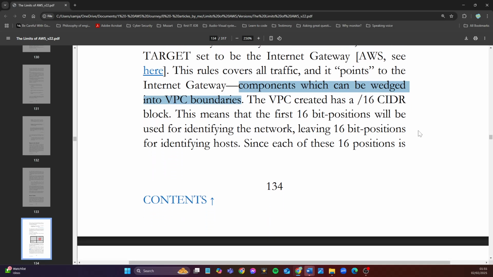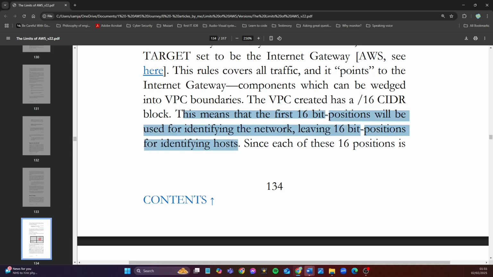The VPC created has a /16 CIDR block. This means that the first 16-bit positions will be used for identifying the network, leaving 16-bit positions for identifying hosts. There are 32-bit positions overall, so if the first 16 are for identifying the network, the last 16 are for identifying the host. I call it the structural slash. It doesn't tell you anything about the content of the network ID or the content of any IP address. It's a structural slash.